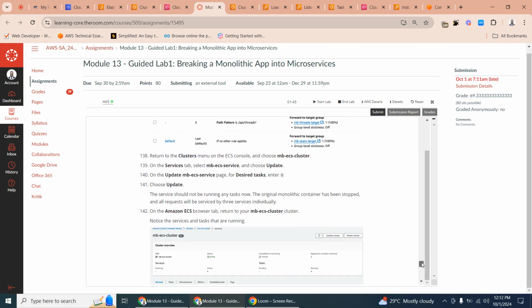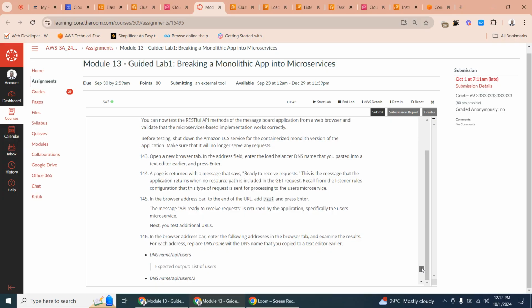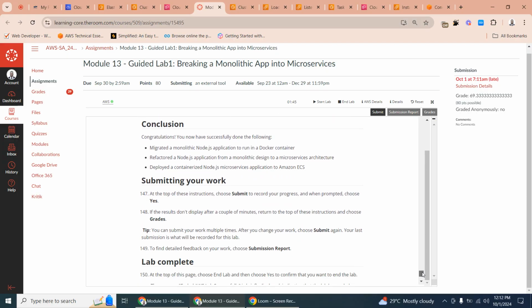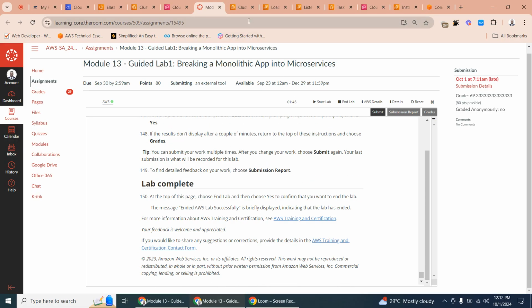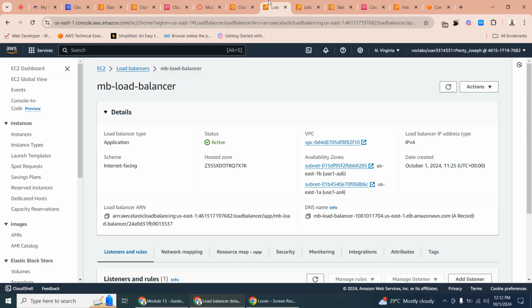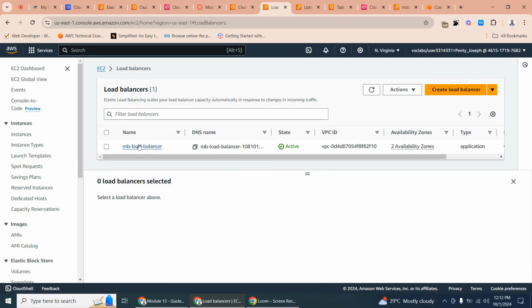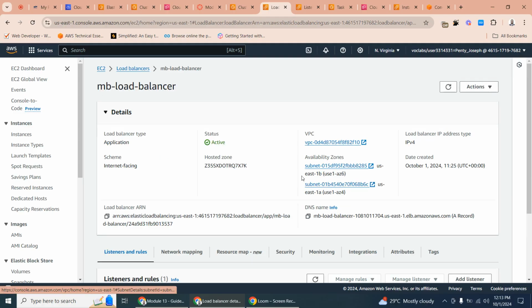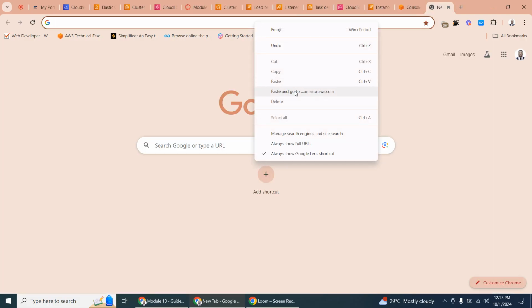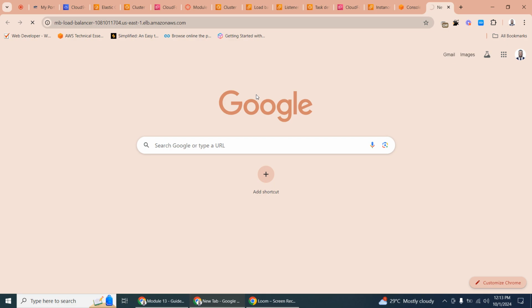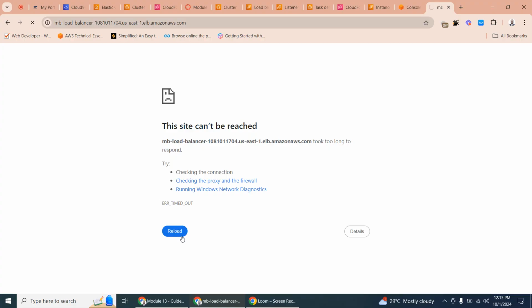Did I even open any of the load balancer? No. Let me see. Yes, there's a load balancer here. So we can copy this DNS name and see if it can be reached. The load balancer can be reached.